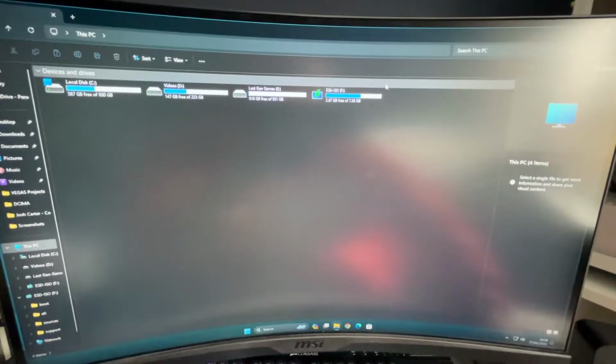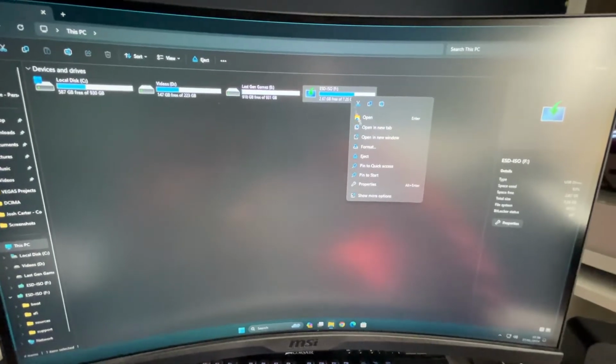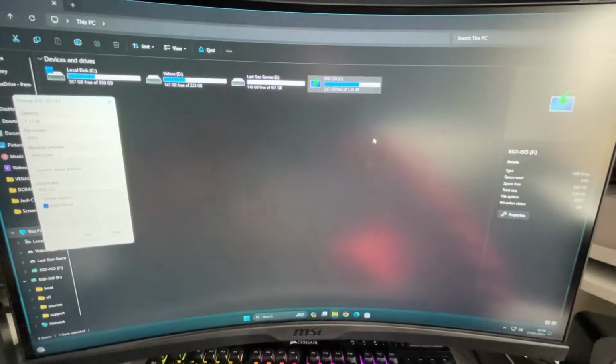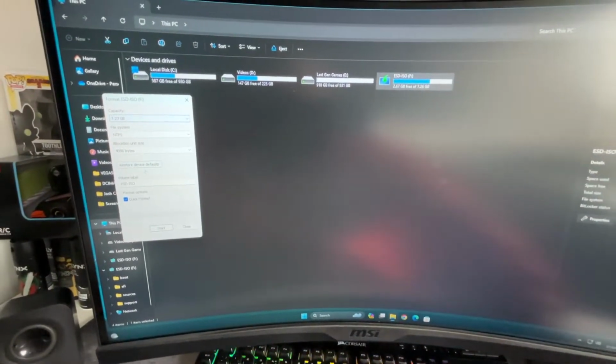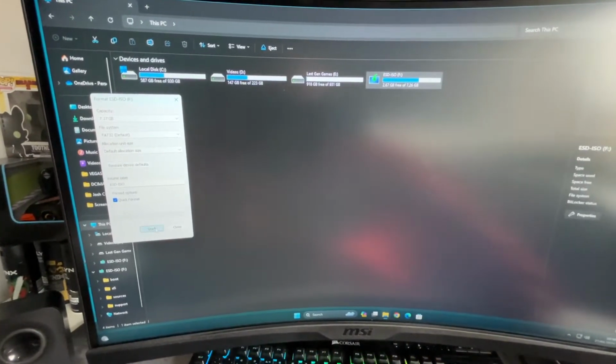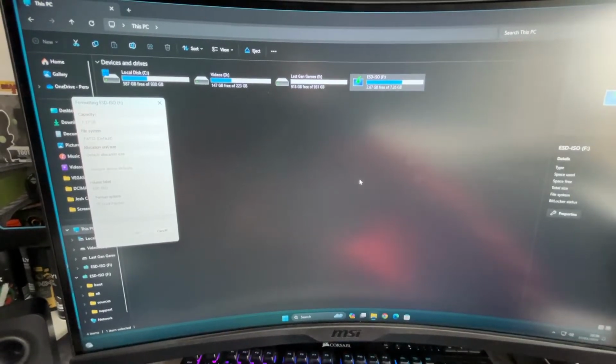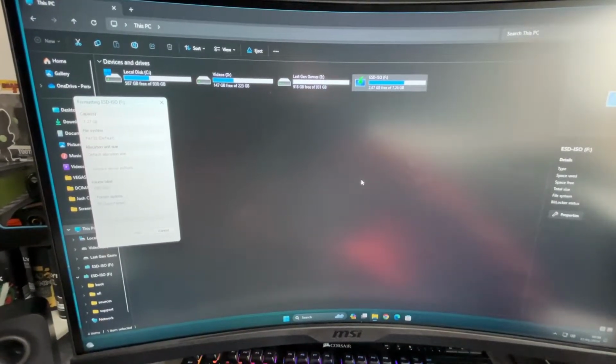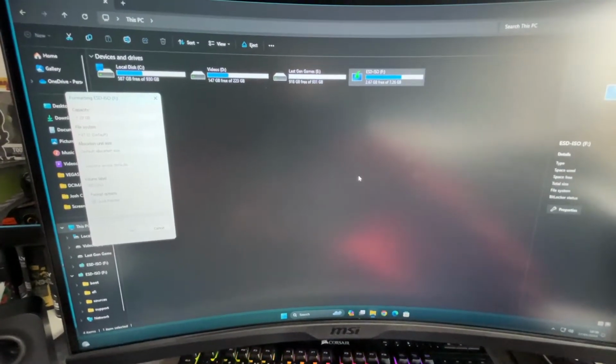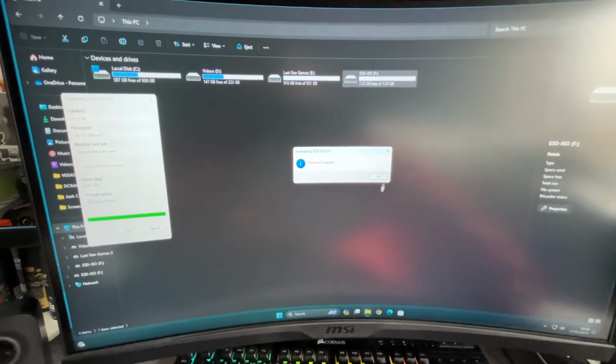So we've plugged the USB in. As you can see, it's already got an image on. We're going to format that. And then when we go to format, we're just going to restore device defaults and do a quick format and start and press OK. That takes a couple of seconds normally. It's taking its time. There we go. So format complete.